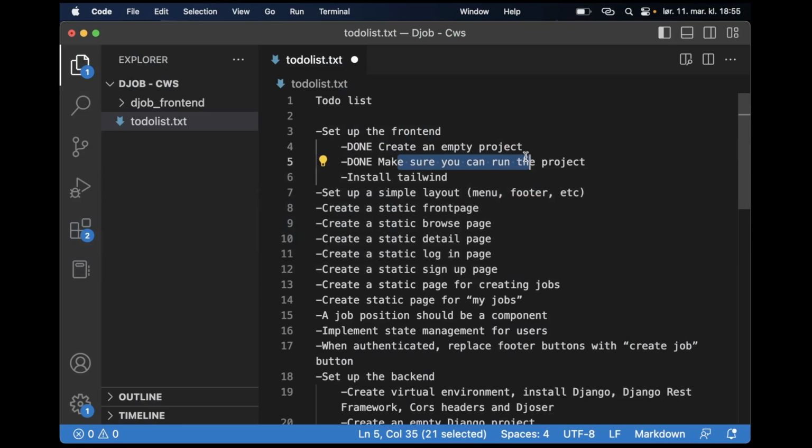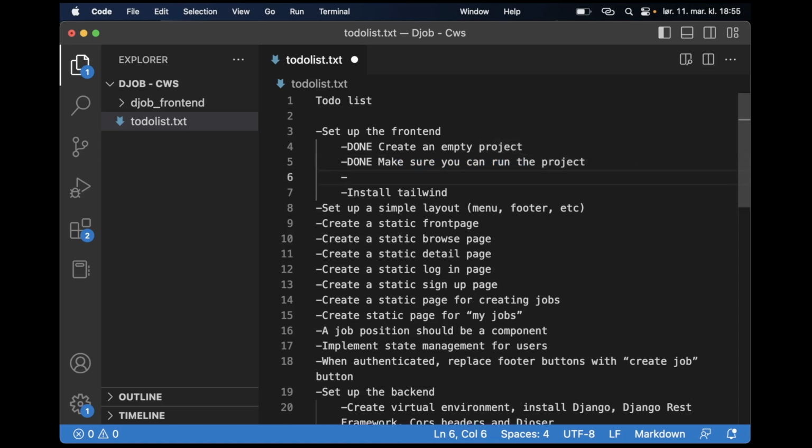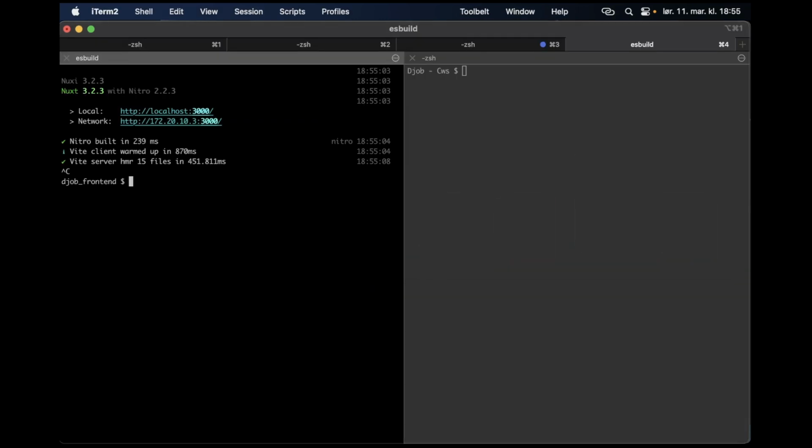Next step then is to install Tailwind, but I also want to install Pinia, which is a state management system for Nuxt, because I don't want to use the built-in one, because Pinia is a little bit more advanced and makes it easier to do what we are going to do. So we can begin by installing Pinia by going back here and stopping this. I say npm install pinia and @pinia/nuxt and hit enter.